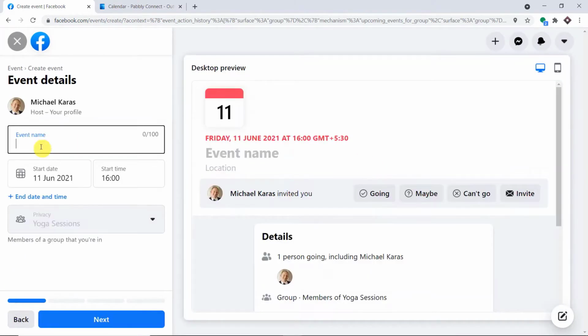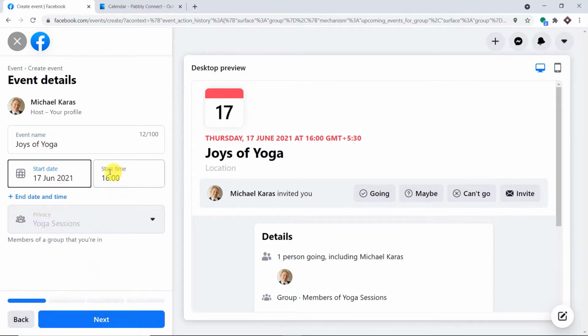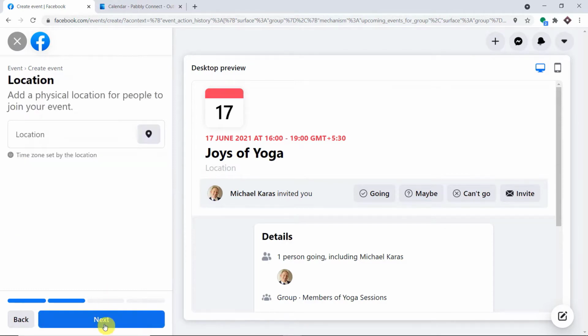It is an in-person event, and the name of the event is Choice of Yoga. I'm going to schedule this event on 17th of June from 4 p.m. to 7 p.m. So I have scheduled the event Choice of Yoga on 17th June from 4 p.m. to 7 p.m. Let me click on next.